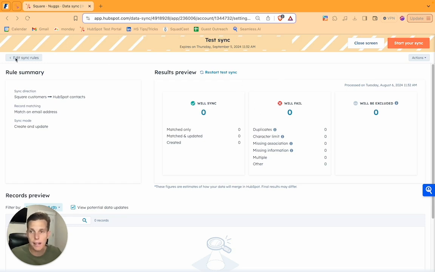You can go back and edit the sync rules to make sure that everything lines up correctly for the field mappings or for the limitings and the filters or for the organization. And once you're happy with it, you can click start your sync and actually put all of those contacts into HubSpot. So from whatever third-party app you're syncing data to inside of HubSpot, make sure you do a test first to see that all of your contacts actually sync the way they should. Then you can have a clean and healthy portal for your team.